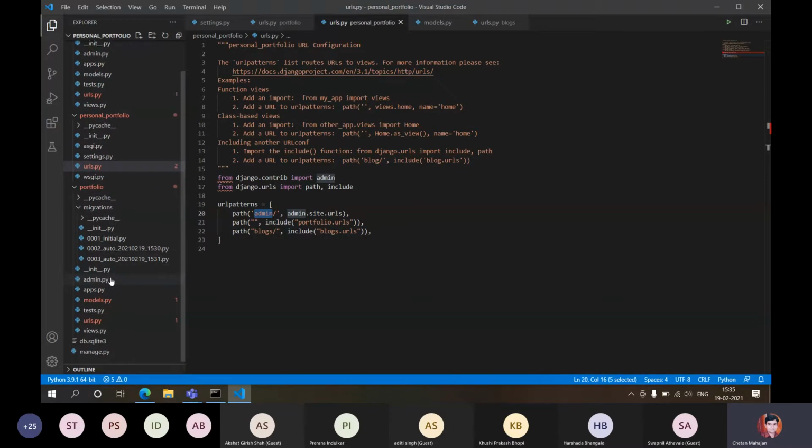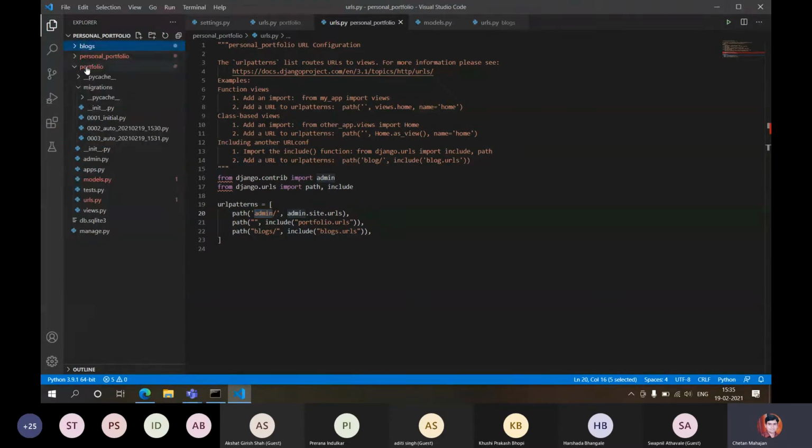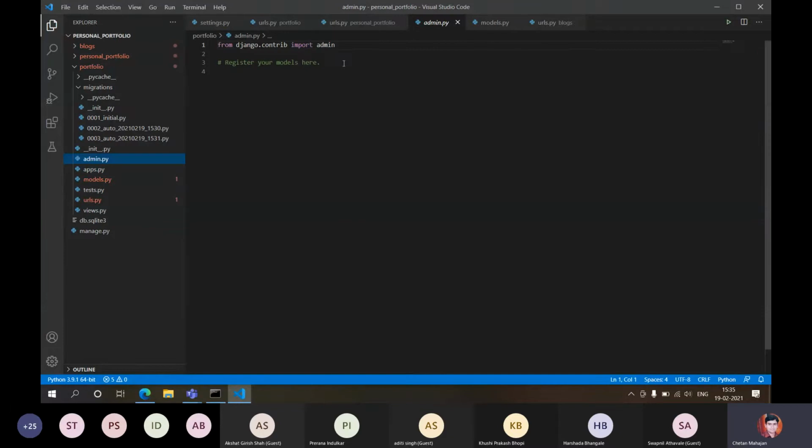Each and every app that we write, this is my project, this is my app portfolio, has an admin.py file beside models. So go to that file, click over here. Here you need to write admin.site.register. I'm going to register project.